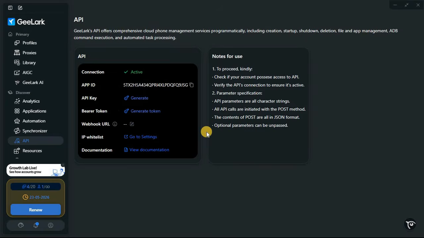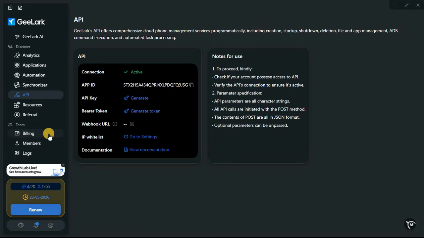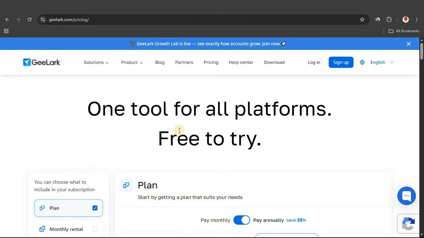So you can actually use this if you're an advanced developer. They also have an API. That's basically all there is to GeeLark. And as you can see, this is a pretty powerful tool. Now I'm going to go ahead and walk you through their pricing. Now the way these guys price their stuff is going to come off a bit confusing if you're seeing it for the first time, but I'm going to break it down in this video.